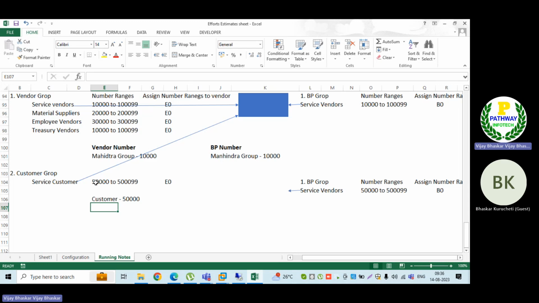So here we can have, now it is in sync. See now the BP also we should have the same. Here also the same. So my vendor also we can, now this can be material.